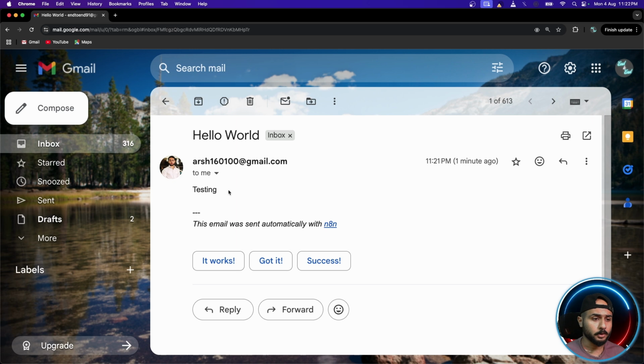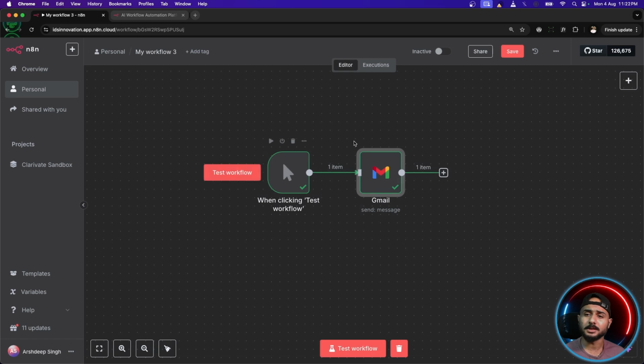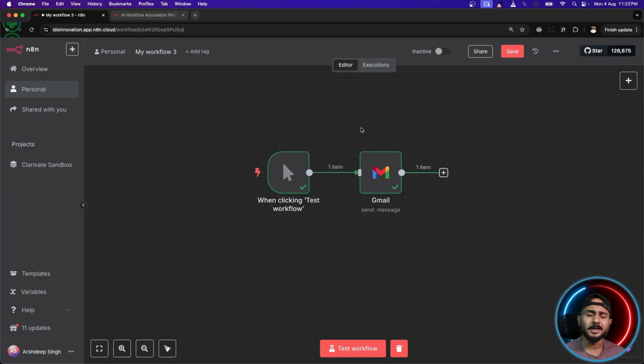All right, so I got this message with the title of hello world, and obviously testing, and with a small note that this email was sent automatically with n8n. So I think this is working perfectly fine, and that's what a trigger node is, like a manual trigger. We just simply manually trigger this. If I do this again, it'll happen again, that's it. Bingo, it happened again, right? So yeah, it's that simple. So the first trigger is very simple to understand.